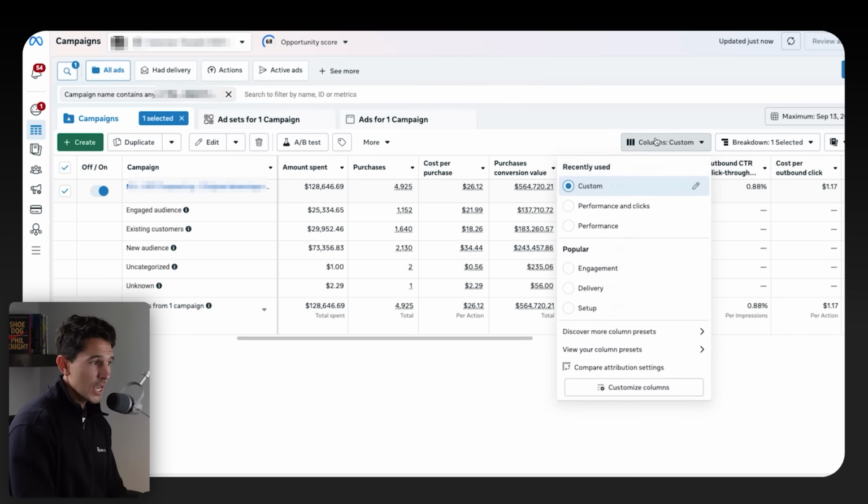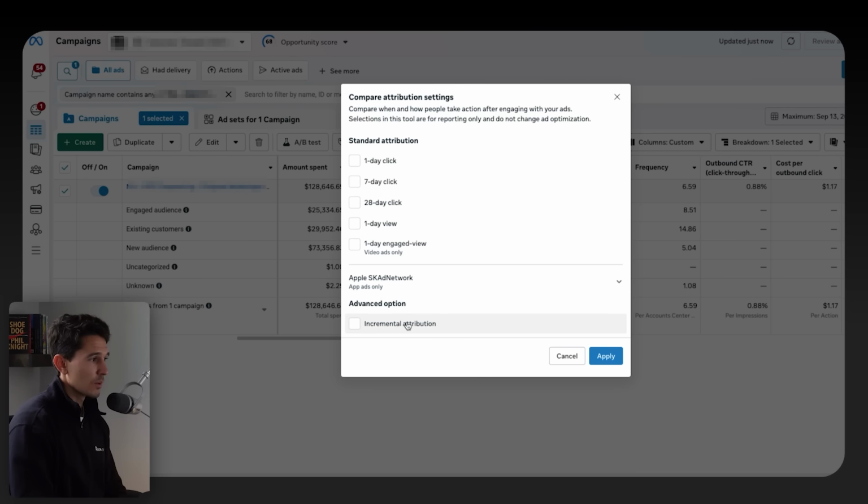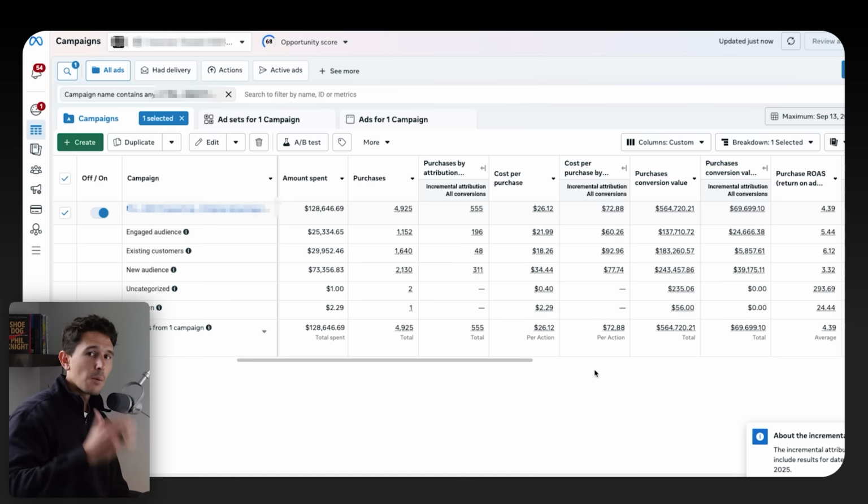When we go to our column set, we go to compare attribution settings and we click incremental attribution. Now, what incremental attribution shows us is which conversions happened because of Facebook ads. This is not accounting for people who would have converted without these ads. And I think this is a very, very important distinction to make, especially in this campaign setup. Reason being is very clear.